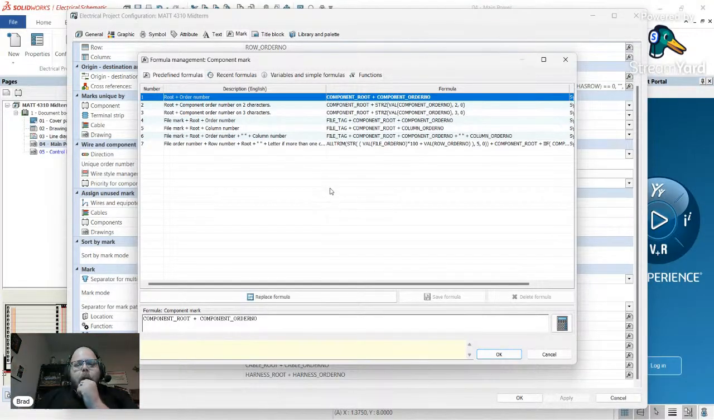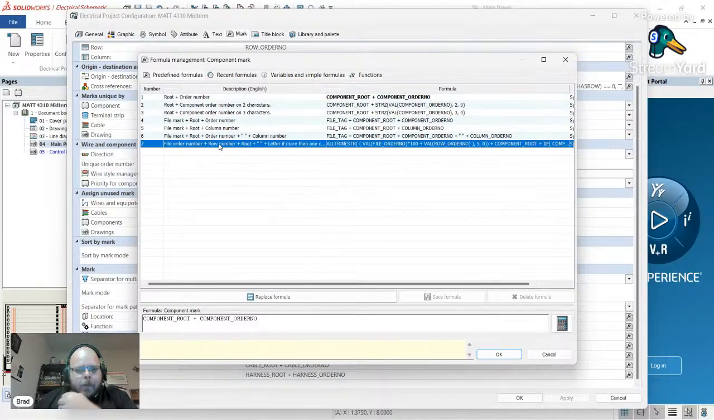Anyway, what I want is something like CB page 1, row 4, which I think is where this is going to go. That is going to end up being something like this, but not quite. So it tells me here in the description: file order number plus row number plus root. The root is going to be the CB, and then plus a letter. So I'm going to combine a couple of things because I really want root. I don't want this file order number in front of it. I want root, page number, row number, and then a letter.